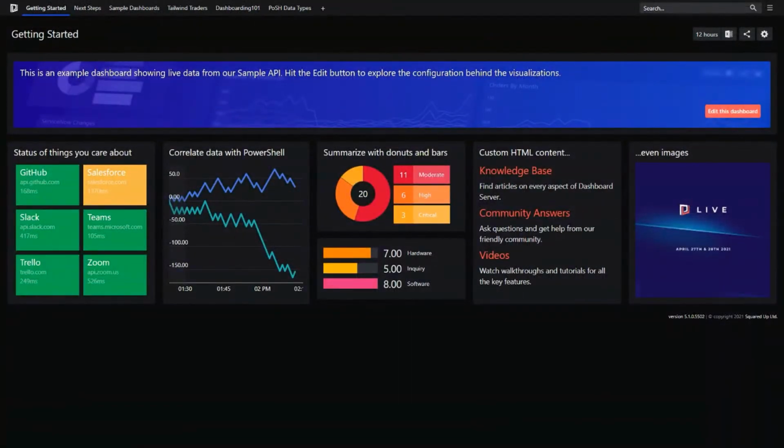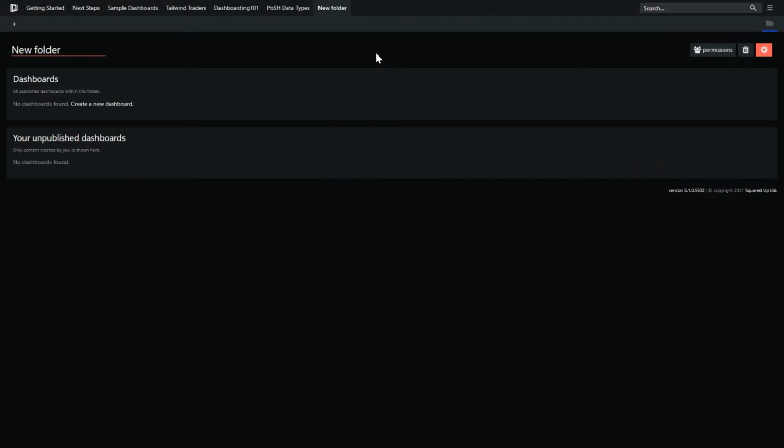So this is Dashboard Server. Once it's deployed, this is what you'll see on the Getting Started page. Now, if I wanted to add in a new folder at the top here, so this is our main menu with our folders and dashboards that we can access here. We can create a new dashboard, but we can also create a new folder. Now, typically what a folder is once you've created it is just a standard way of grouping dashboards. It's not currently a team folder. It's just a way to separate your dashboards out into a neat hierarchy.